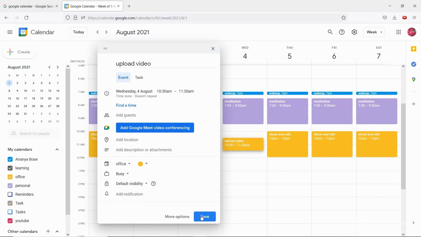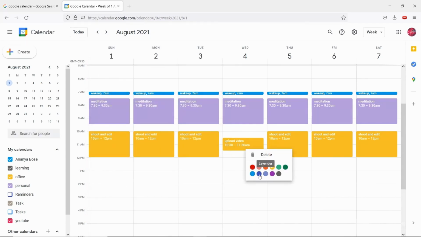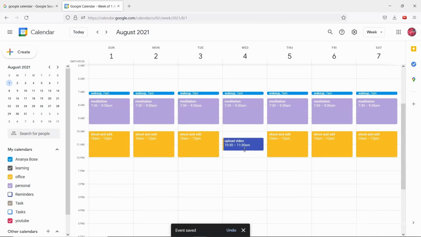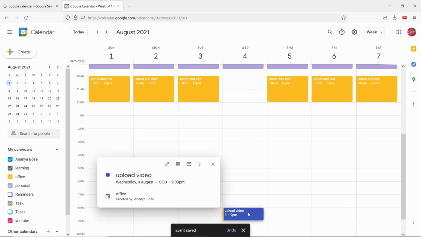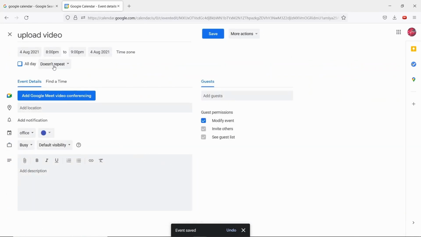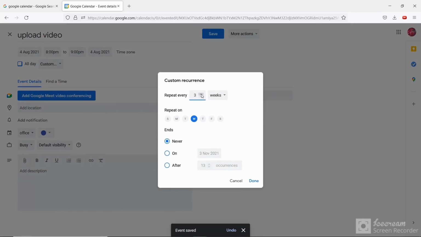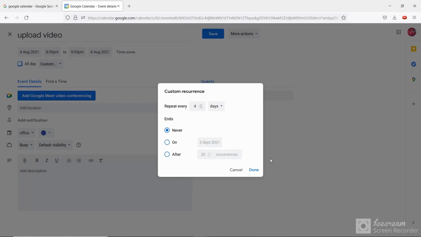Here I will create the upload event and I usually upload at night. So I'm selecting the timing. You can drag that box anywhere according to your time. And I will repeat this upload event. So I'm selecting repeat every 4 days.